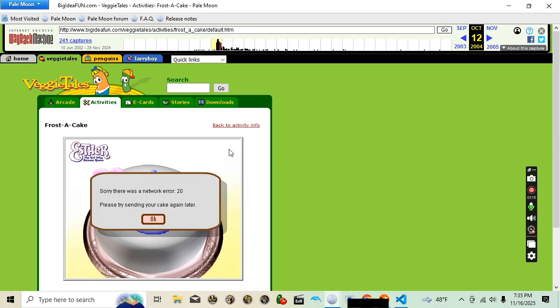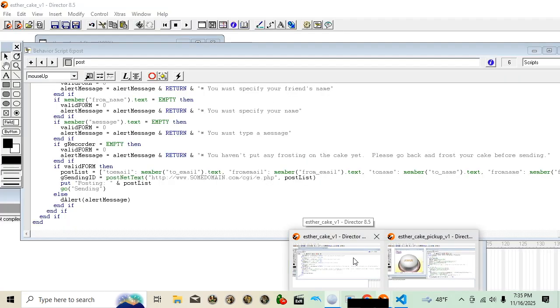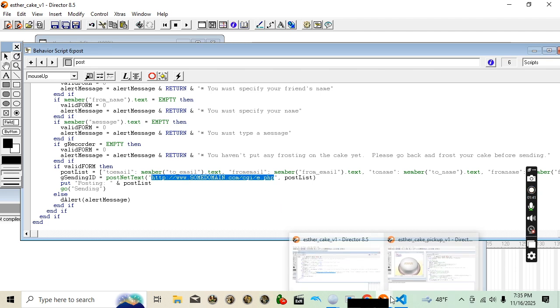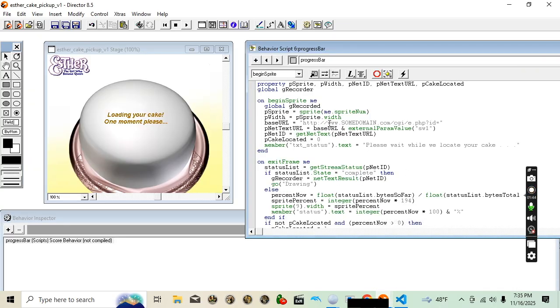What you can do is actually download the DCR from the Web Archive and use Projectorrays to open it inside of Macromedia Director. I'm running Director version 8.5. And this domain you can actually change to whatever domain you would like to host your server on. Just like you can create the cake and post it to your own server, you can also retrieve the cake using your own server. And I just put some domain for each of these. The originals said BigIdeaFun.com, but you can put whatever domain you're going to host your server files on.